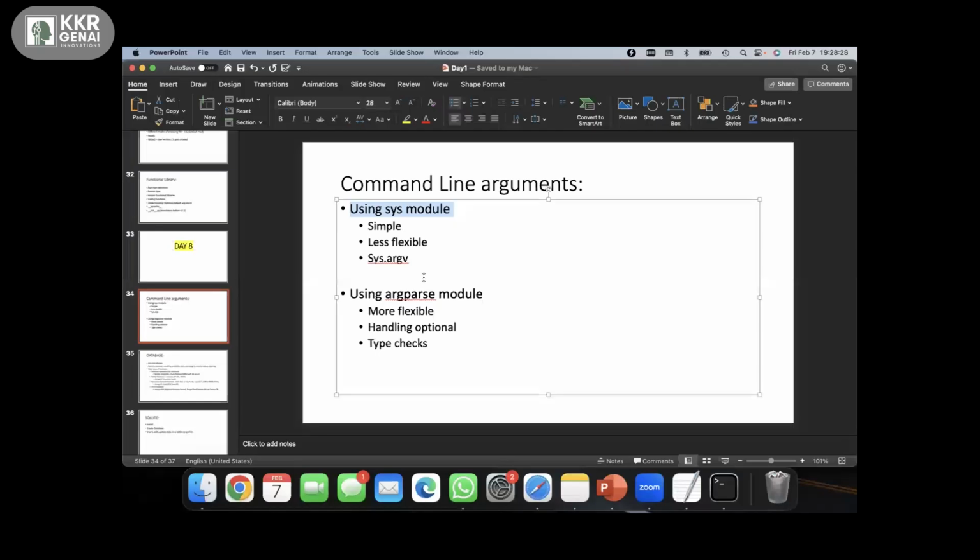This will be quick only, might take like 15-20 minutes, and then we could take a leave. We will reconvene. So let's cover this topic.